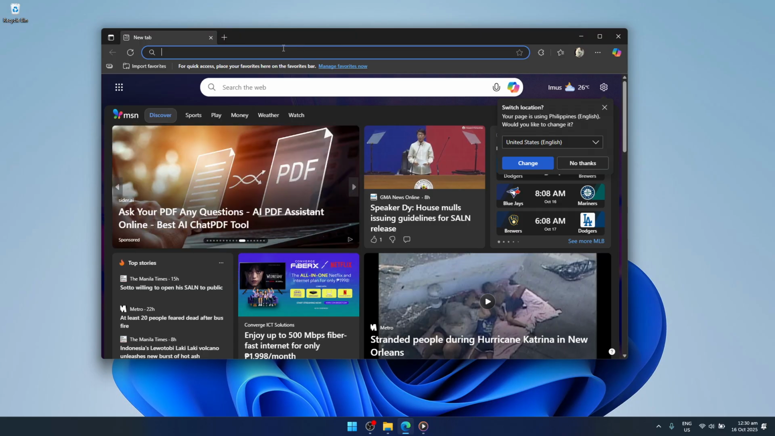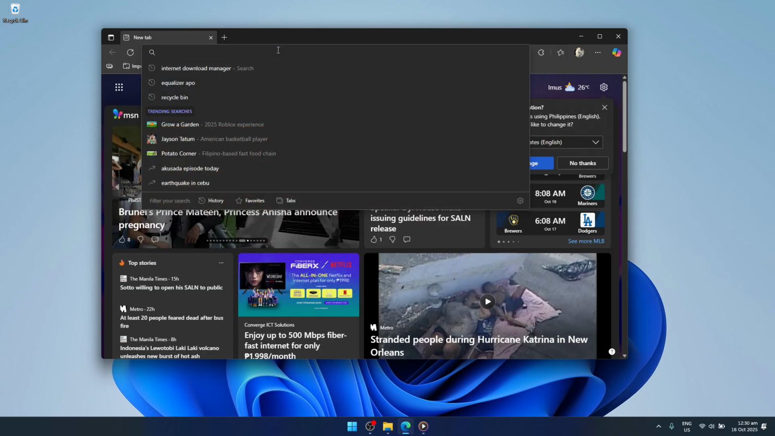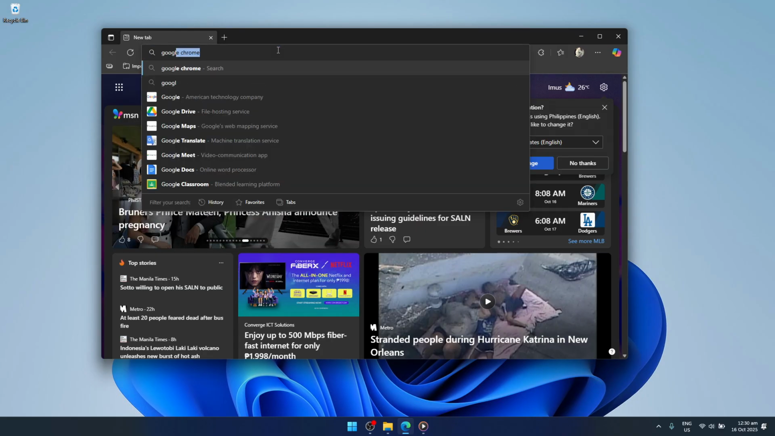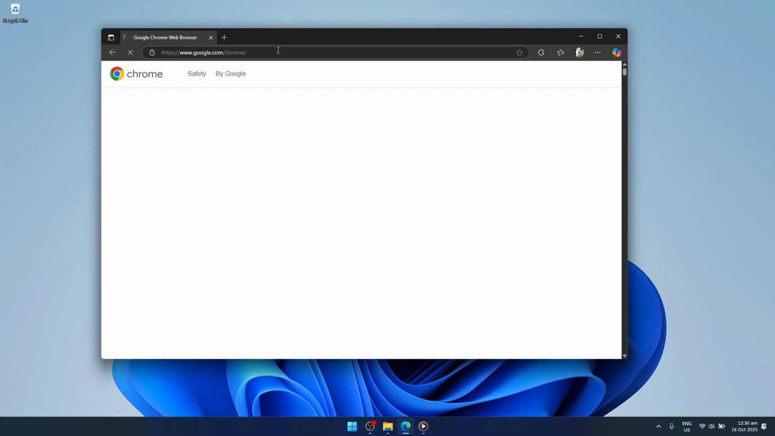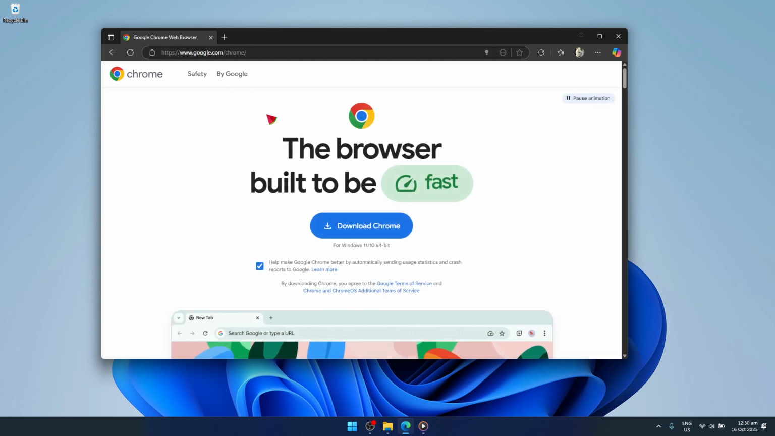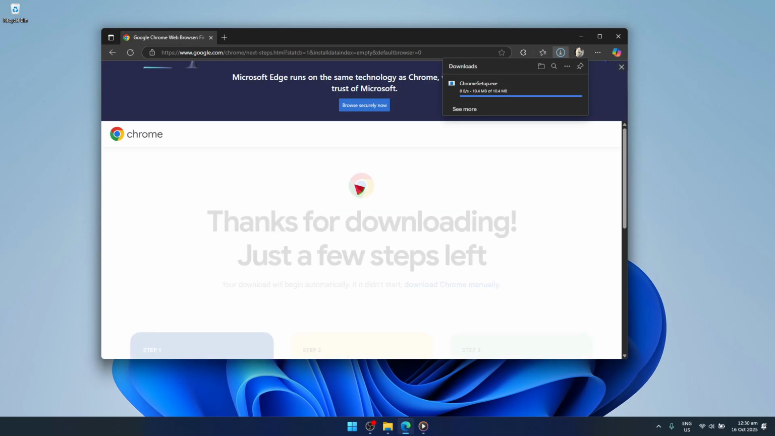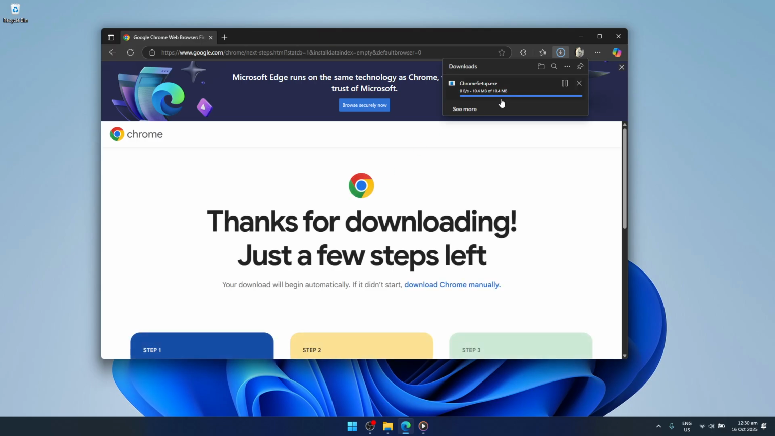Let's jump right in. To start things off, open your current web browser and head to google.com/Chrome. This is the official Chrome website where you'll find all things related to Google Chrome, from features to additional resources, and most importantly, the download link. Navigating here ensures you're getting the most up-to-date version of Chrome directly from Google itself, avoiding any unnecessary risks from third-party downloads.